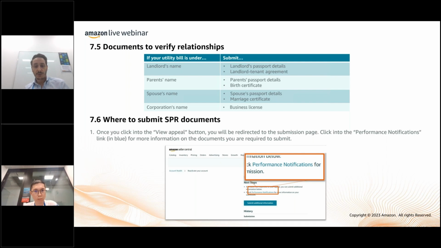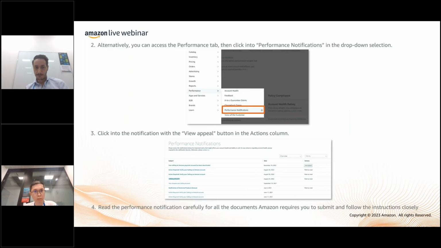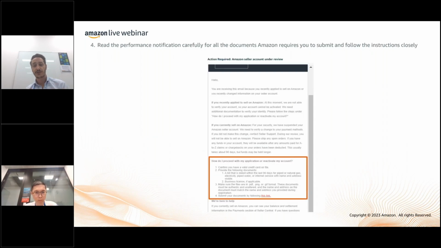Where do you submit those documents? You will have to click on account deactivation, and then you will see a little button on submit additional information. This is how you get to that specific performance certification, where you will have to check and see that your account has been deactivated, and we're asking for additional documents in order to reactivate your account. This is just a sample performance certification where we explicitly ask you to provide information regarding the account reactivation.